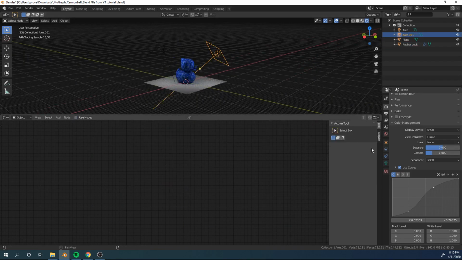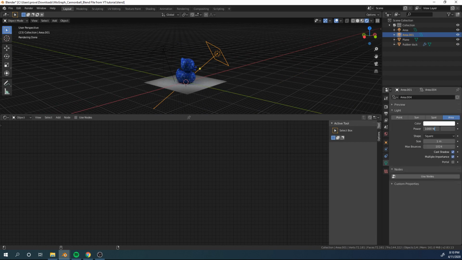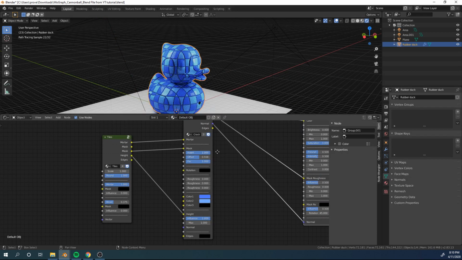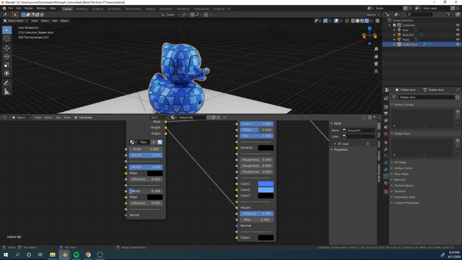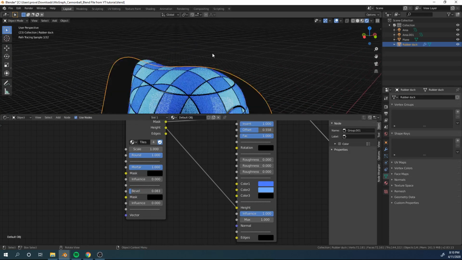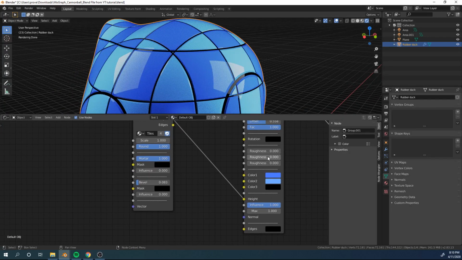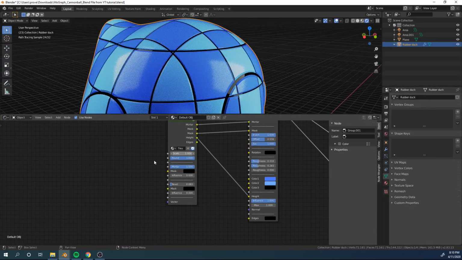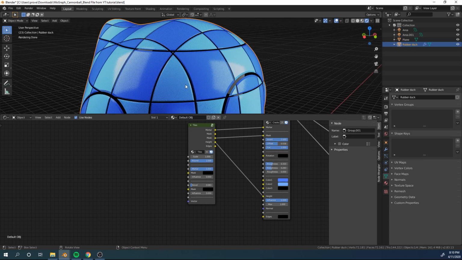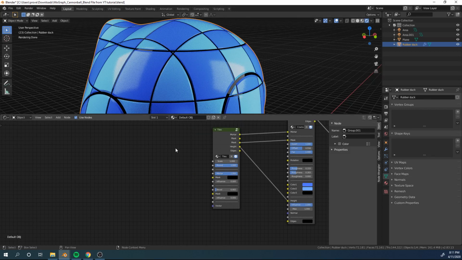Maybe increase the lights here as well. Let's do 4 times 3. Much better. We can lower the bevel here. And the fun part about these nodes is that you can add some worn edges to the tiles based upon any texture that you want.